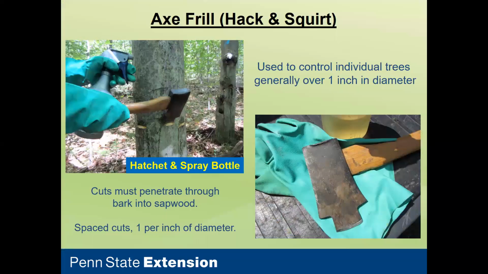So the axe frill or hack and squirt. So let me define frill for you. So a frill is a downward angled cut. So you can see how I'm holding the hatchet here. So that's the downward angled cut. We want to create that cupping effect to hold the herbicide in there. I use an axe with a ground down bit. This was from a Forest Service study where this bit is 1.75 inches wide.